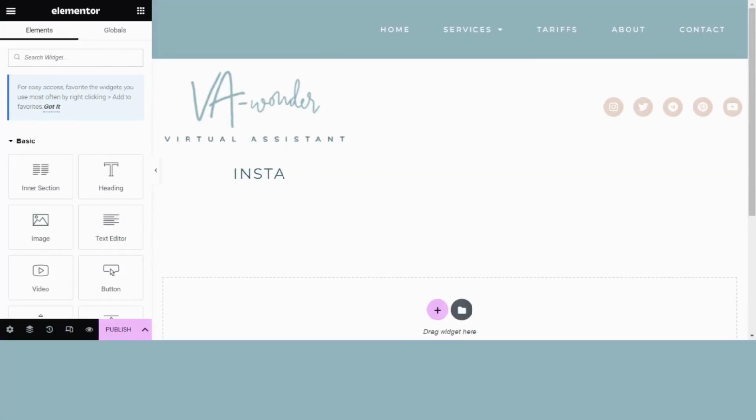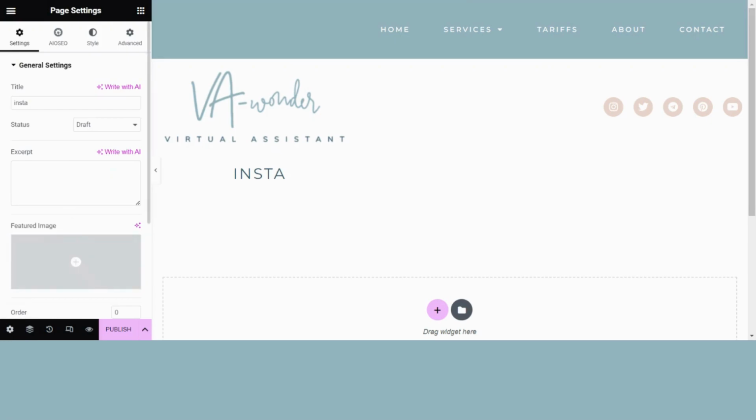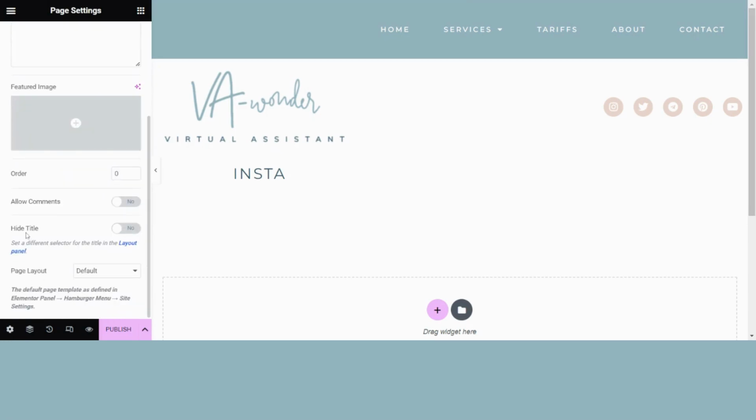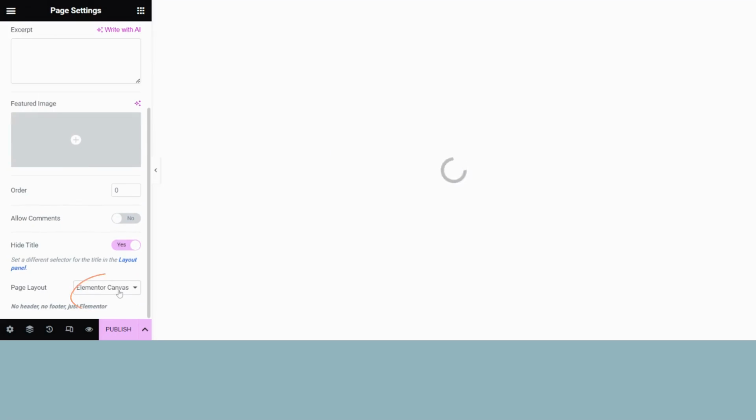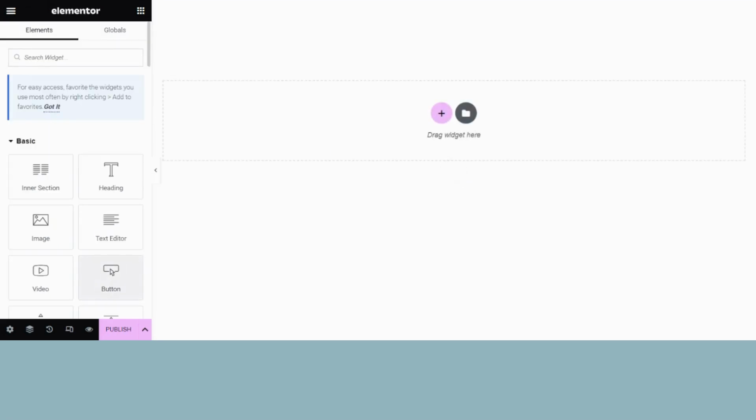Now we can see that on this page it shows my header with my menu, my logo, and also the page name. We do not require any of this for our new Insta or links page. So let's go down here to Settings, scroll down. We want to hide the title. And then at Page Layout, very important, choose Elementor Canvas. And now we've got a beautiful blank canvas to work with.